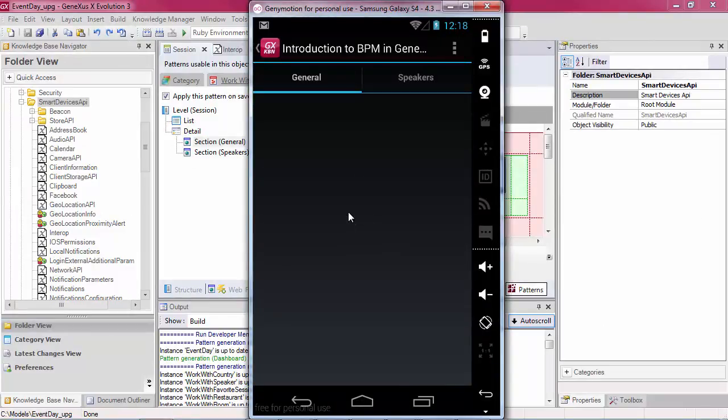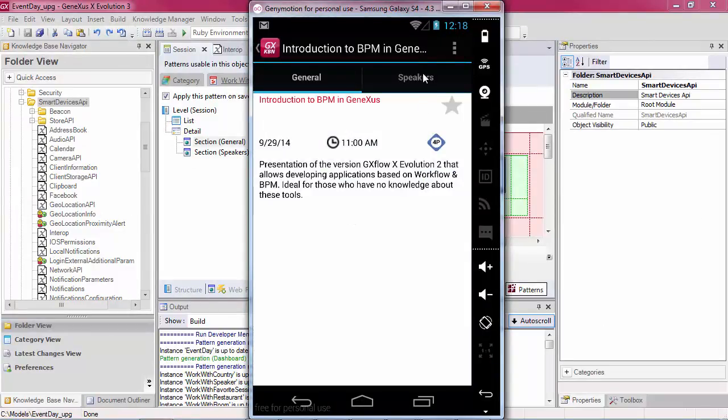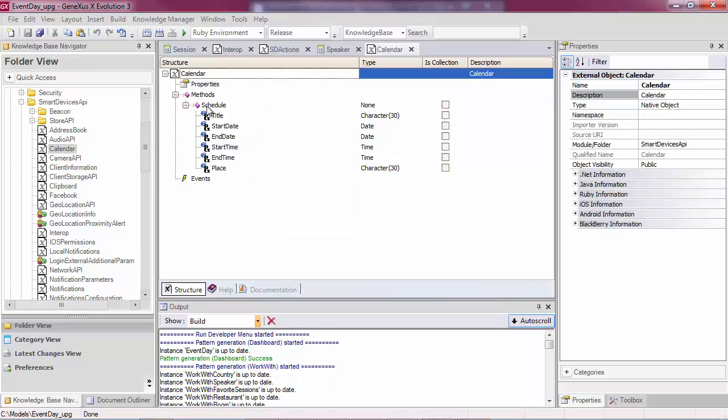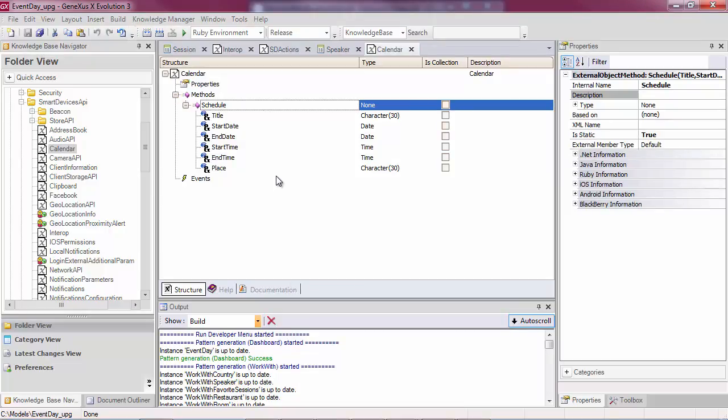Let's see a session's details again. We can also schedule it in our device calendar. Here we see the session's title or name, the room where it'll take place, and the date. How do we achieve this integration? Through the calendar API, which offers the schedule method, to which we have to send the parameters displayed here.